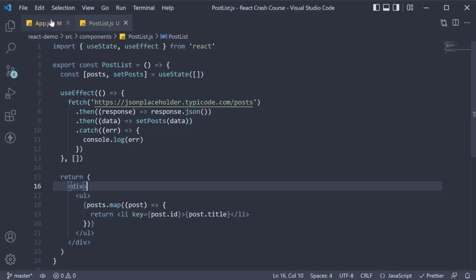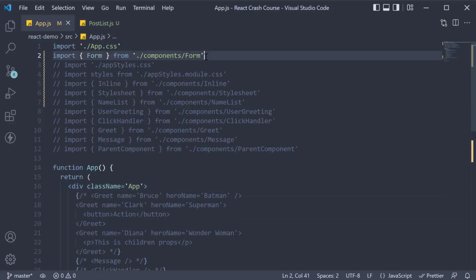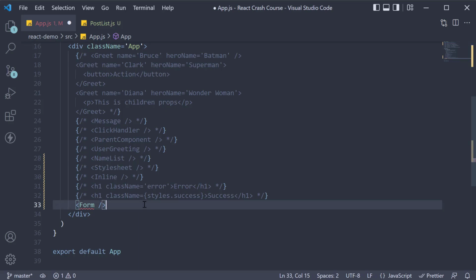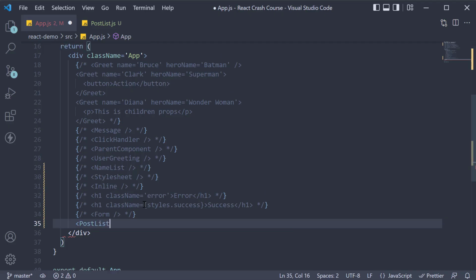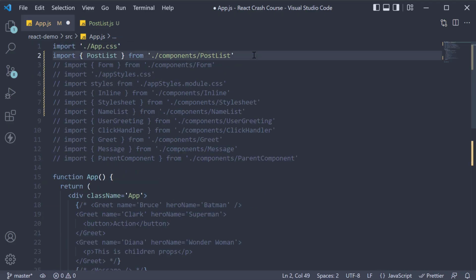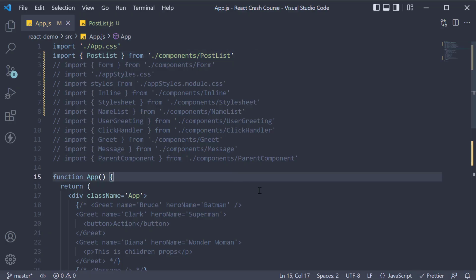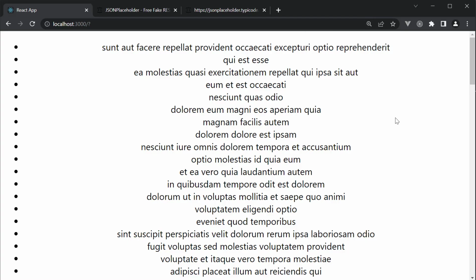Alright, let's include this component in App.js and test it out. PostList. And if that doesn't auto import for you, make sure to import the component at the top. PostList from /components/PostList. If we now head to the browser, you should see the list of post titles being displayed. This is pretty much how you fetch data with useEffect and display the data with useState.